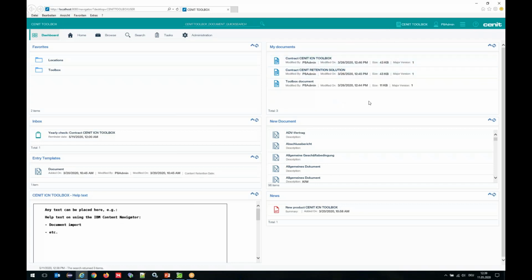Then you can add any ad hoc search you have. In this case, we added my documents ad hoc search, which shows all documents relevant to this user. Another widget is a new document widget, which shows all entry templates from type document. You can do the same for the type folder. And then we have a news widget where you can see all documents of the document class news in the FileNet object store.